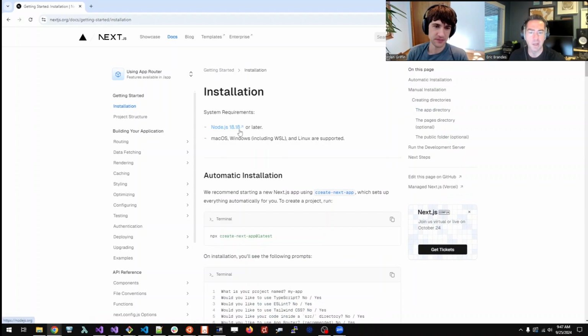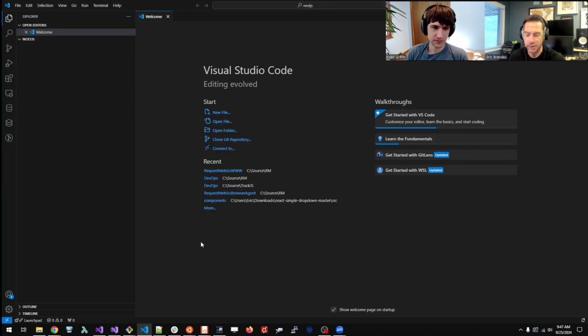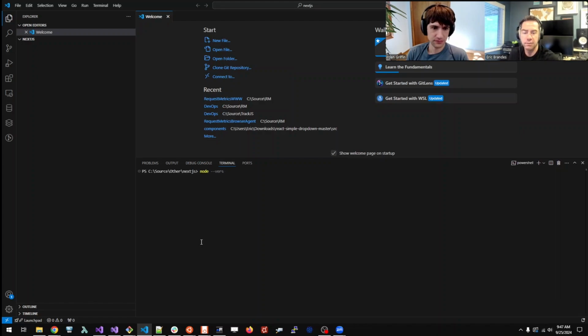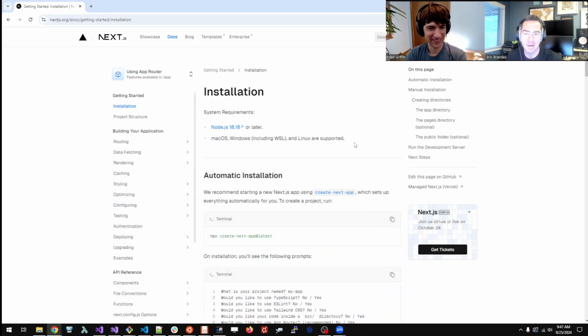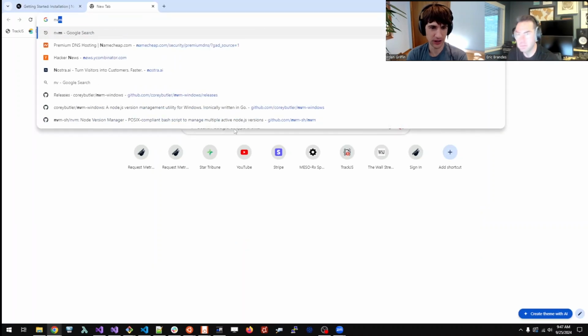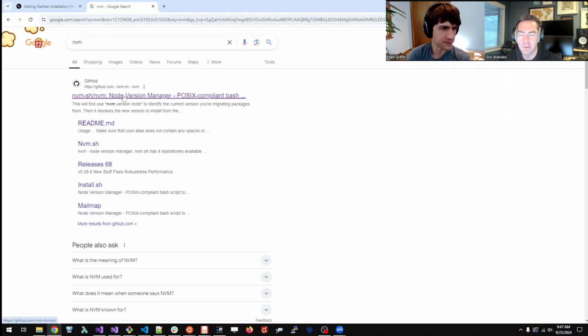Okay, so we need Node 18. And what Node do I have? I have 16. 16, so, 18. Let's see. So that is a very new version of Node that we have. So we need a new version of Node. But I really don't, because we use 16 for other things, and it would be nice not to wreck those things. So we used to use Node version manager, so we could have more than one Node version installed at a time.